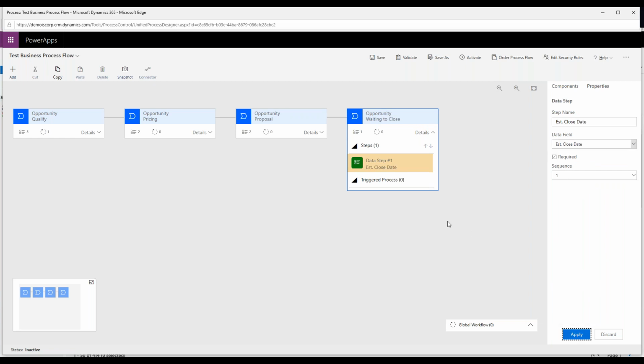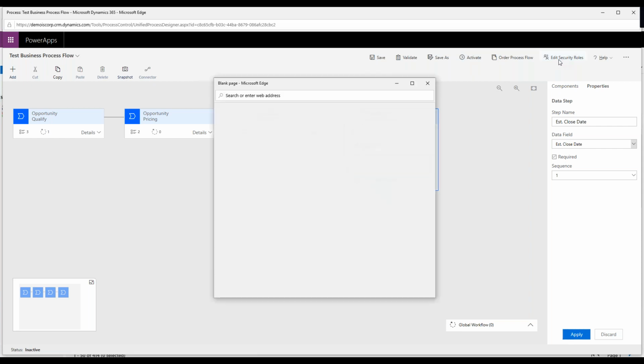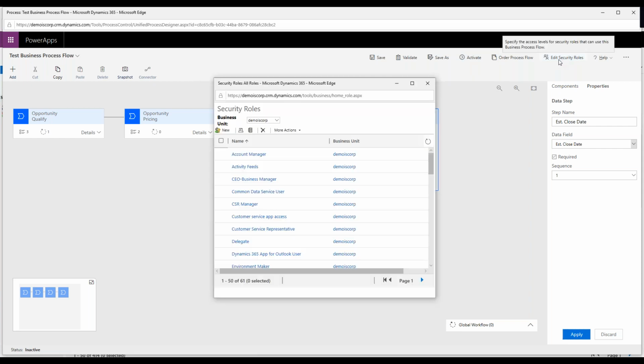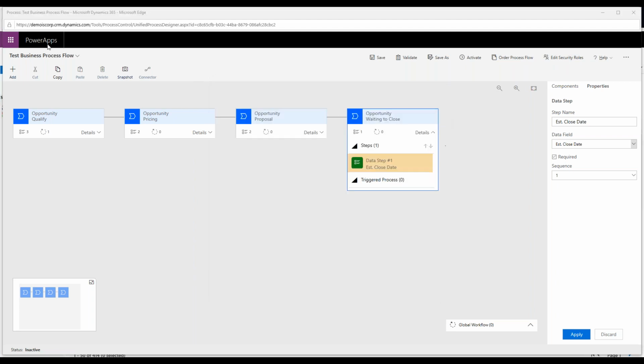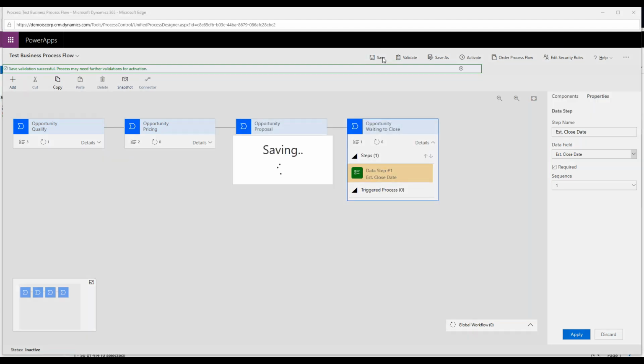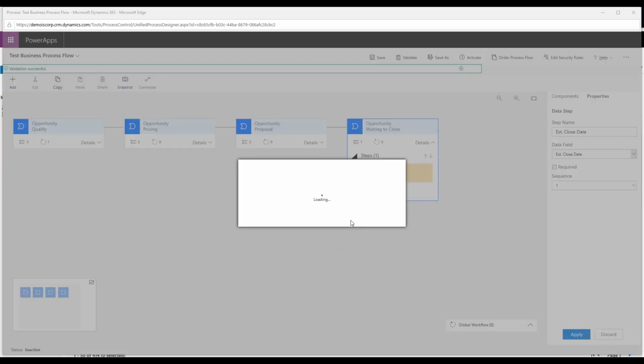Okay, so we've created a very basic business process flow here. Now, when you're creating this, you can edit your security roles. So this is what we had talked about, where you could have different processes for different levels within the company. So if you go to edit security roles, oops, sorry, we have to save and activate this first, I'm sorry. Let's save it. We're going to activate it here. We're looking for it to say enable security roles, so that's just why it's a little different.